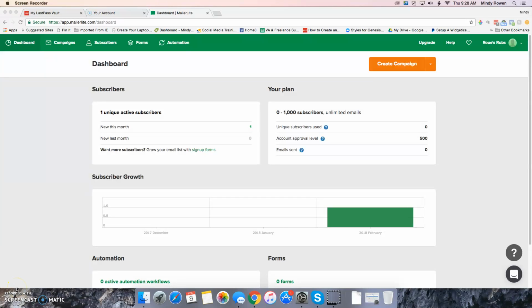Okay, for our next lesson, once your account is set up, you are going to see this dashboard. So your plan is 0 to 1,000 subscribers, which actually we're only approved for 500 right now. Normally it will approve you right off the bat for 1,000, but this particular website is fairly new and doesn't have a lot of activity, so that may have something to do with it. I did get an email that once I start sending campaigns, they will raise this limit up to the approved 1,000. So here's your dashboard.